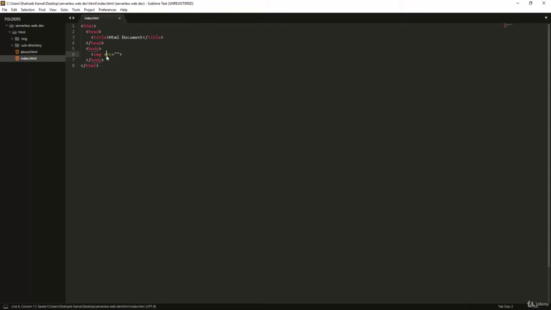So the SRC, the source attribute, is where we can put the source, and it's again a fixed attribute. I'm going to put this source, and it comes from inside the folder img. There is img slash img dot jpg, and save it.